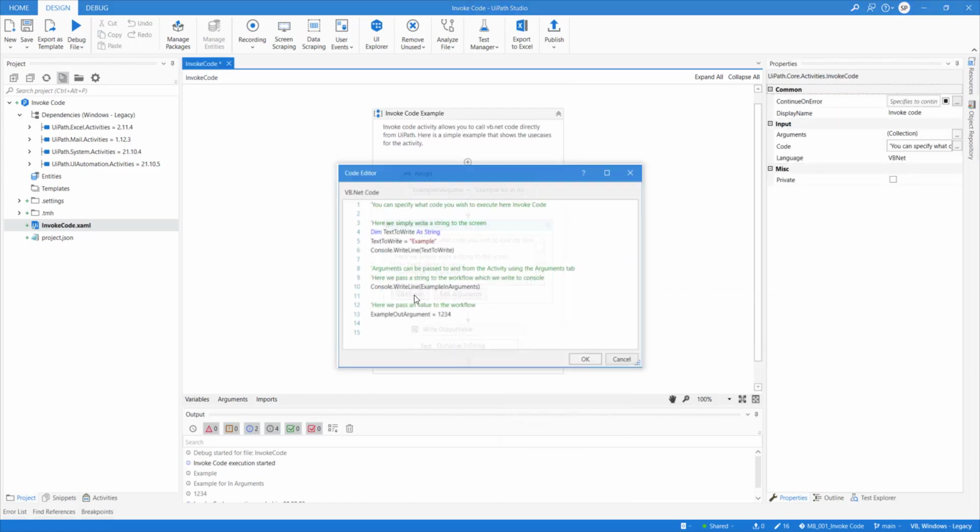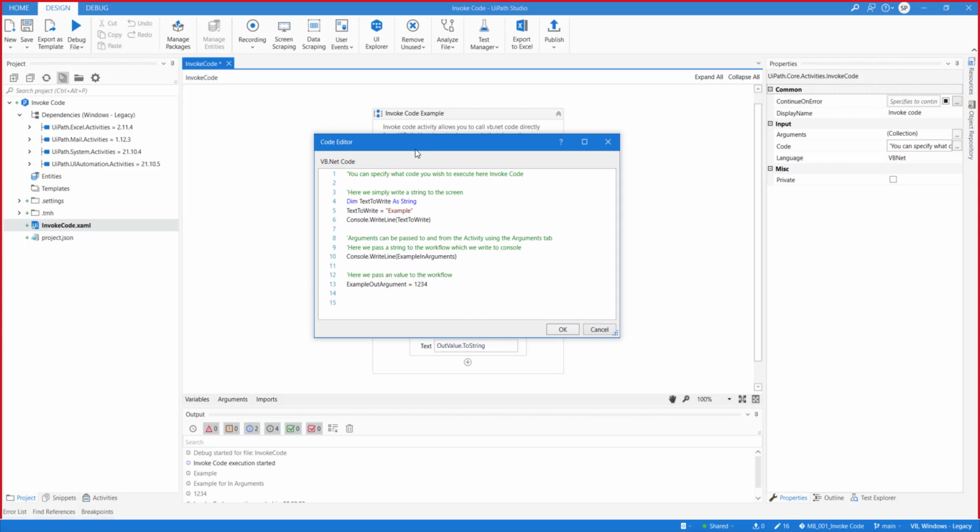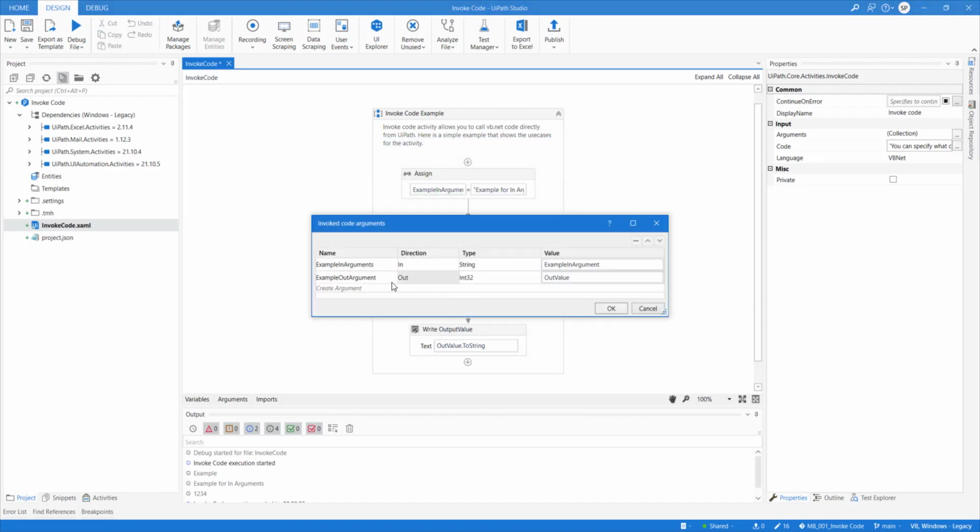So let's take an example of this one. So this is a basic VB.NET code is written. All it is doing is declaring a variable as a string. In that string variable, I am saving value as example and then writing console.writeLine to print that. Then also we are using console.writeLine to the using example argument, and in example out argument, we are sending value 1, 2, 3, 4, right? Just to showcase how input and output work.